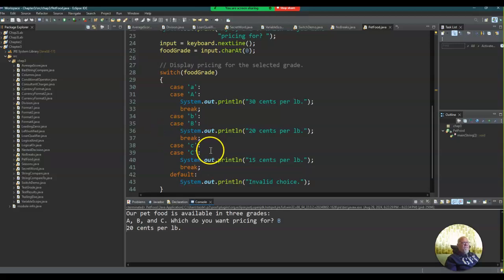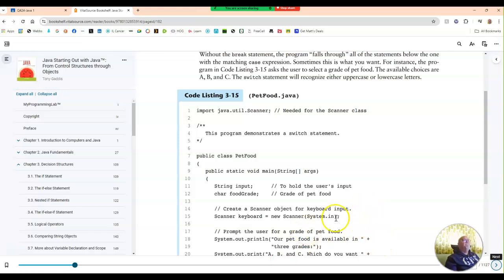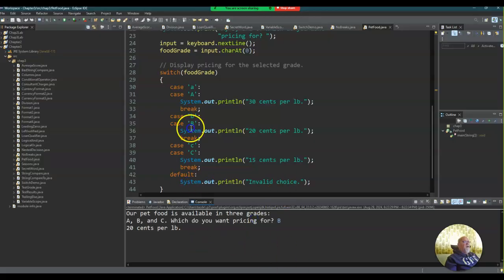Any questions on that? Because you did not put in an A, B, or C, you put in something else. Did you type a space before it? You might have. Try it again. So run it and just type in a B right there, and it should say 20 cents per pound. Did it work? Okay.